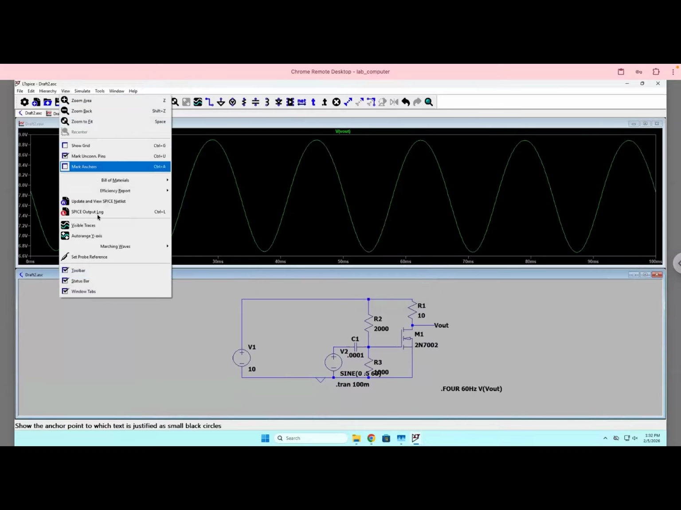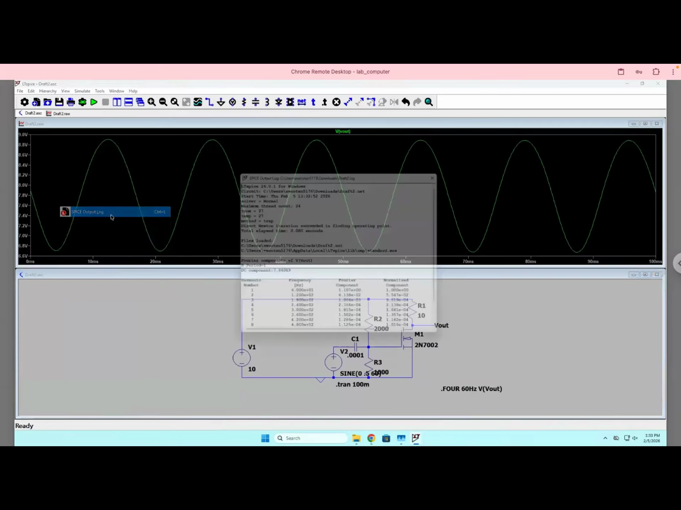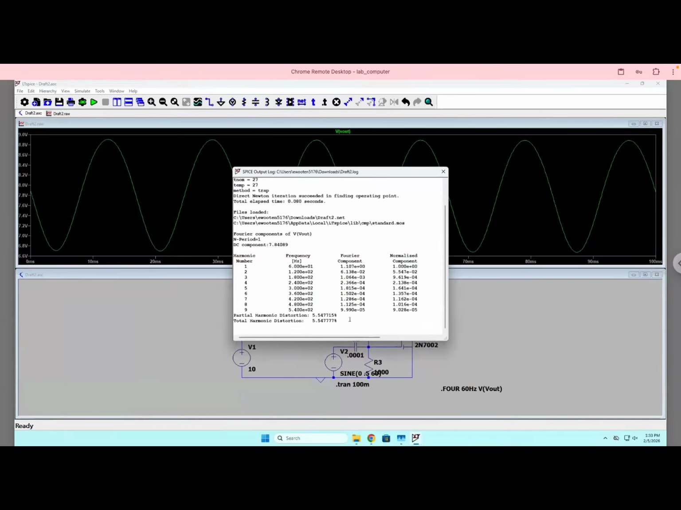Then you go to view and you go to this SPICE output log, which, if you get an error, all your errors also live here. In this case, we're just going to scroll down and we're going to see that we have about 5% total harmonic distortion. If you're doing a project and you want this to be lower, you can fiddle around with those bias resistors in order to try and get your device to be in a nicer location.